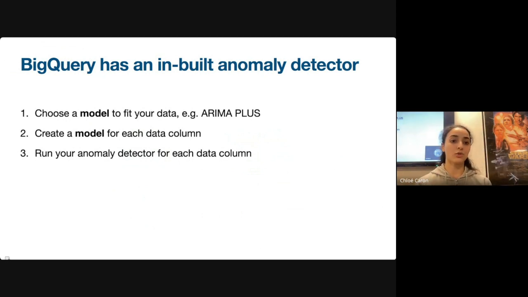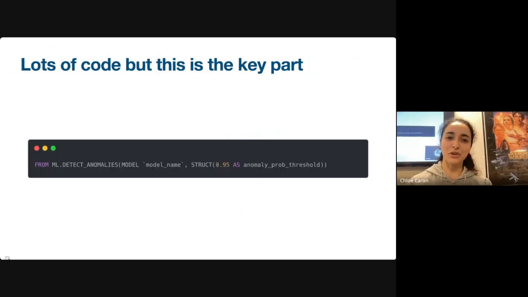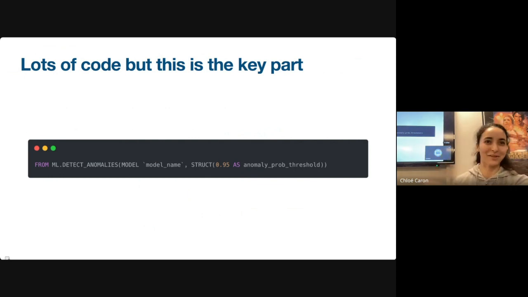The second step is you create a model for each data column. A little bit annoyingly, you can't do all your data columns in one shot. You do actually have to train individual models for each of the data columns. And then finally, you run the anomaly detector for each data column. I'm not going to bore you with a huge text of code, so once again, I'll show you where to find it later. But this is the most important piece of code. It's quite simple, which is really nice. Disclaimer, the code that has to go around that is probably 100 times longer, so not that easy. But this is what it looks like.